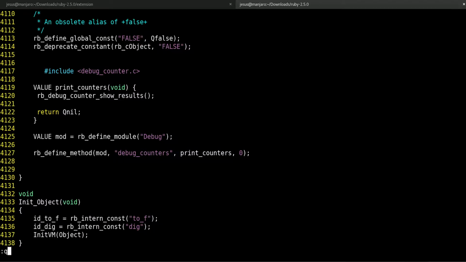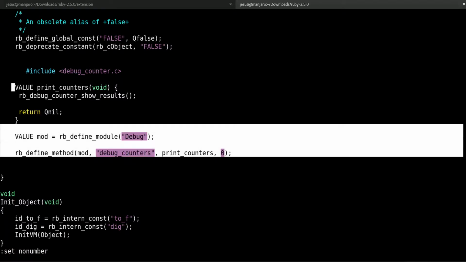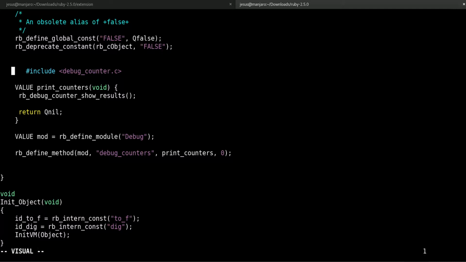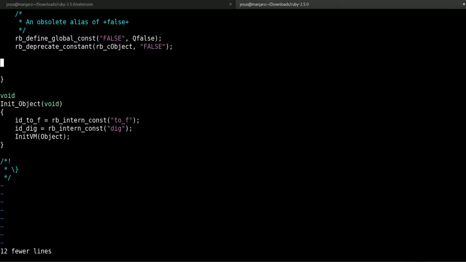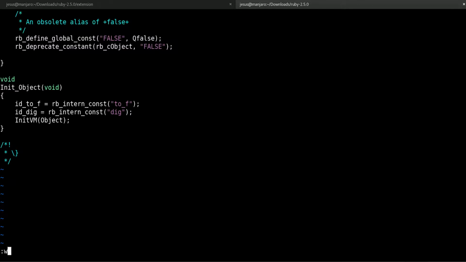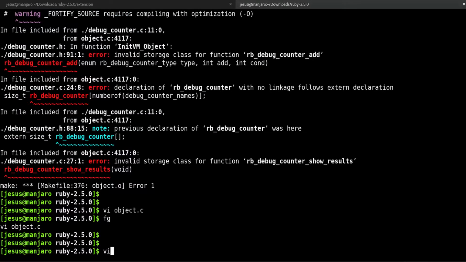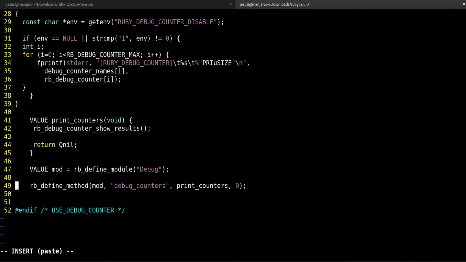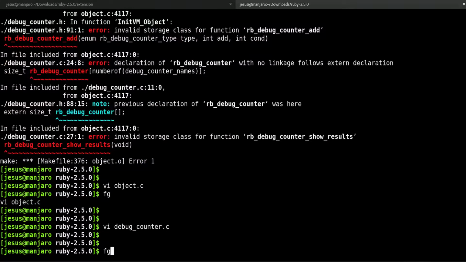Okay, set the number and just delete all of that. And then let's open, what do we want? debug counters.c, and on the top of that we're going to drop that, and I think that might do it.